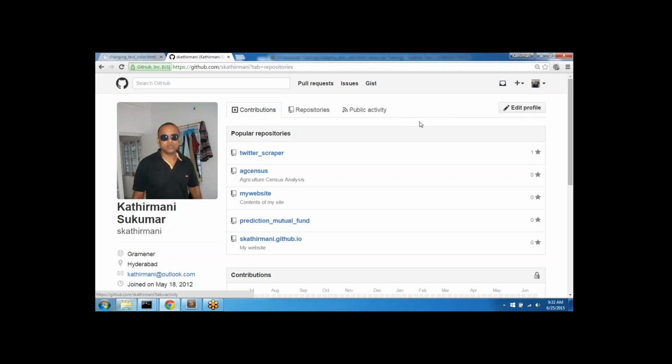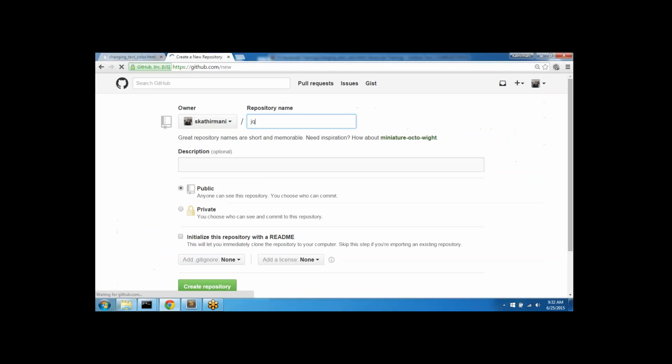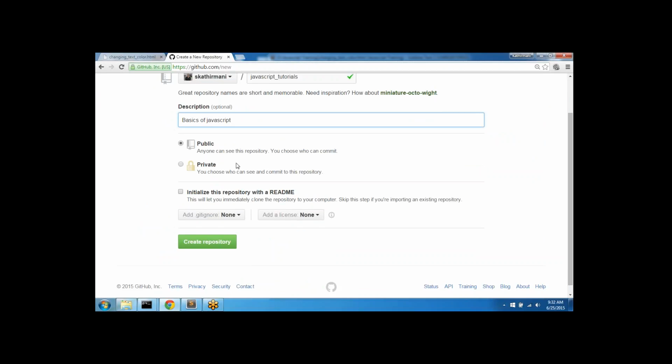So you can create a repository. I'll be saying JavaScript underscore tutorials, and then I'll say basics of JavaScript, and making it public. Anyone can see this repository. Whoever has this link can open it and download the code. To have a private account, I need to buy it, which I don't have. I just have a free account only.